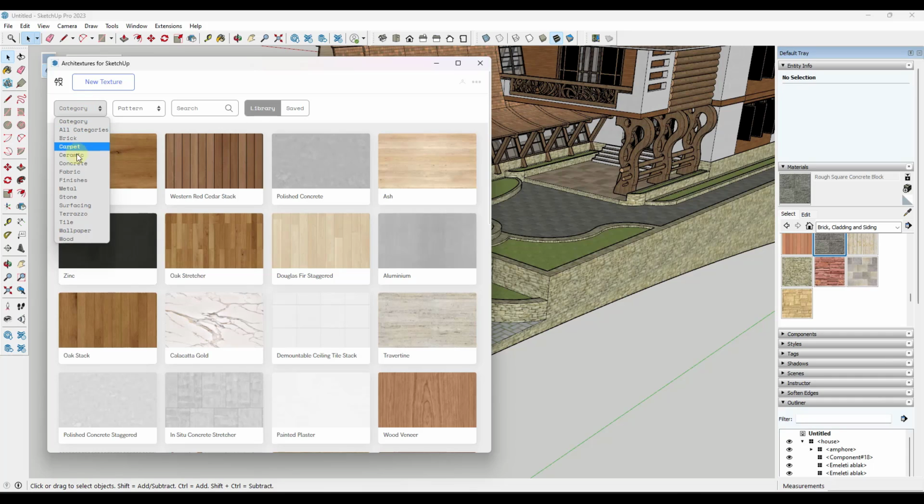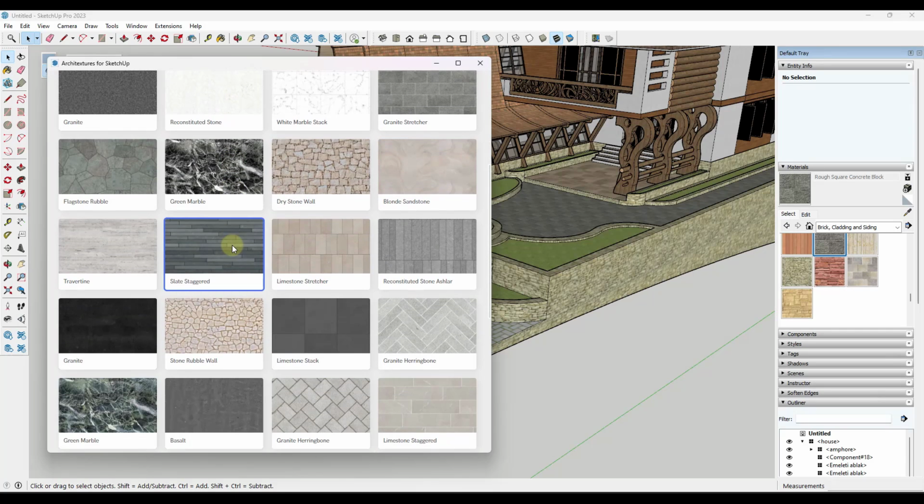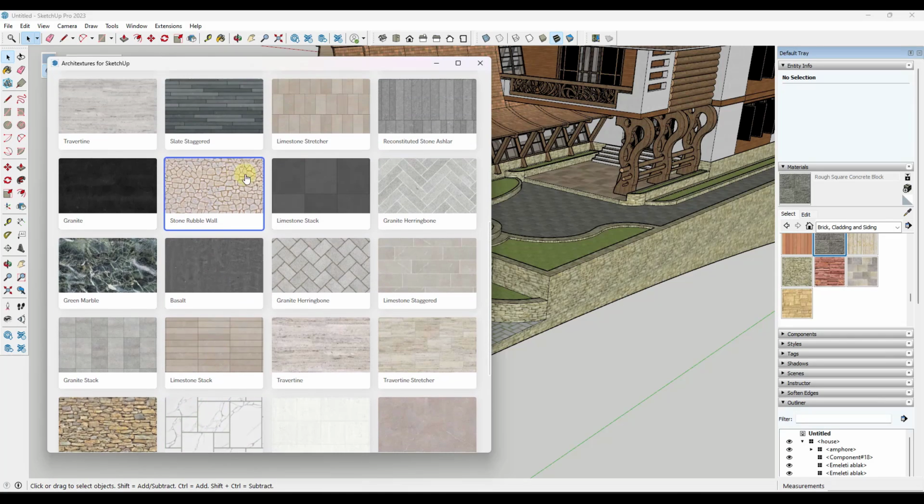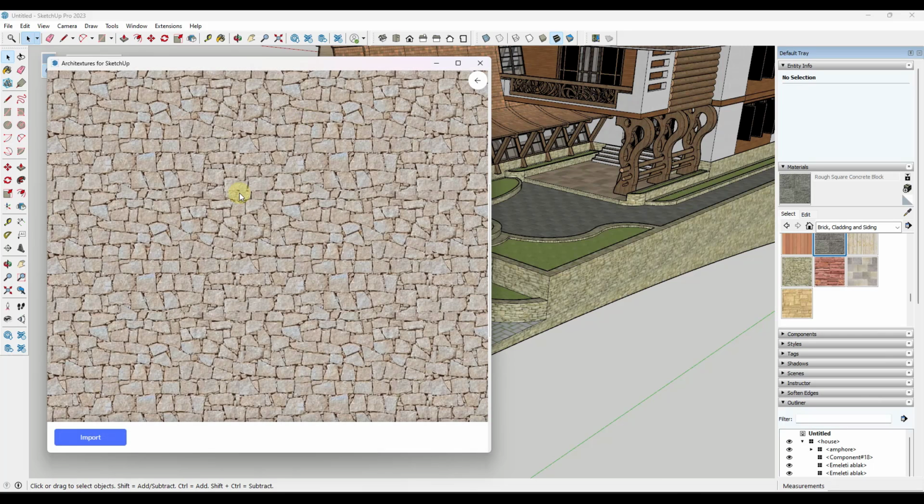So for example, let's say that we wanted to adjust the stone on the walls in here. So we're going to look for maybe a dry stone wall or stone rubble wall, something like that. There are multiple different kinds of materials in here that you can apply to that wall. Let's go ahead and use the dry stone wall.